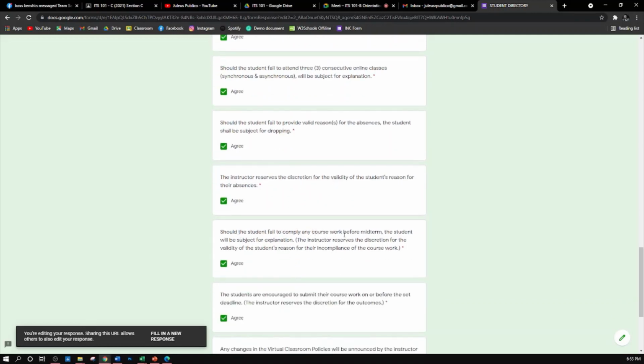Should the student fail to comply with any coursework before midterm, the student will be subject to explanation again. The instructor reserves the discretion for the validity of the student's reason for their non-compliance with the coursework. So, the reason why we added this particular section is because in past semesters, many students, from the moment the classes started until they ended, did not attend class and did not do their work, but at finals they submitted what they were lacking, and there was nothing I could do, because they submitted, so they would not fail or get INC. So, we don't want that to happen, so here's what we're going to do. Make sure that before midterm, if the student has not done even one coursework, like assessments and assignments, you'll be subject to explanation.